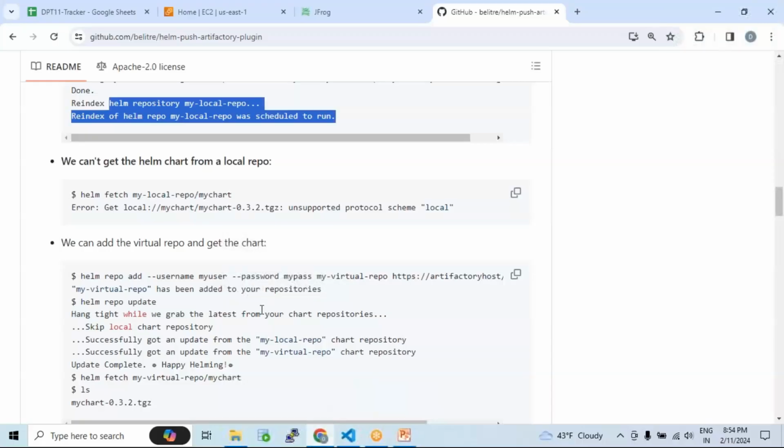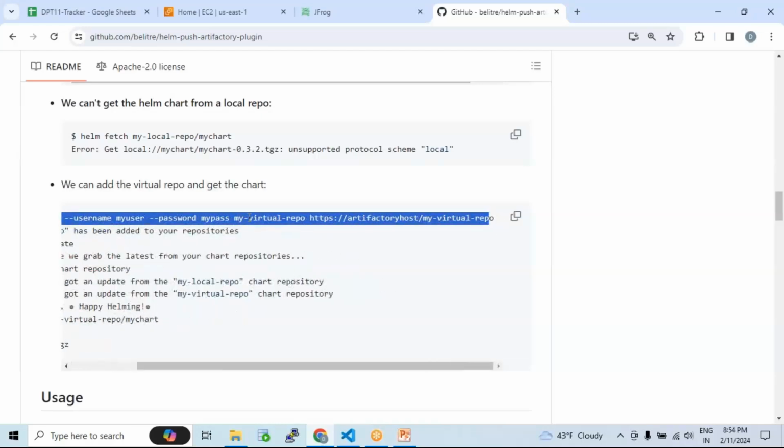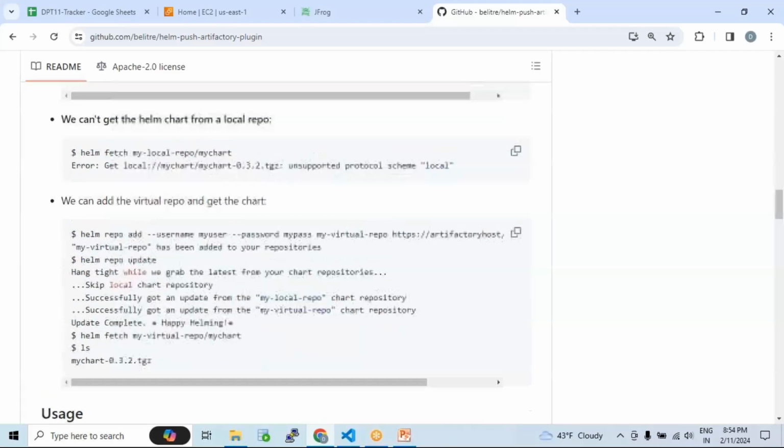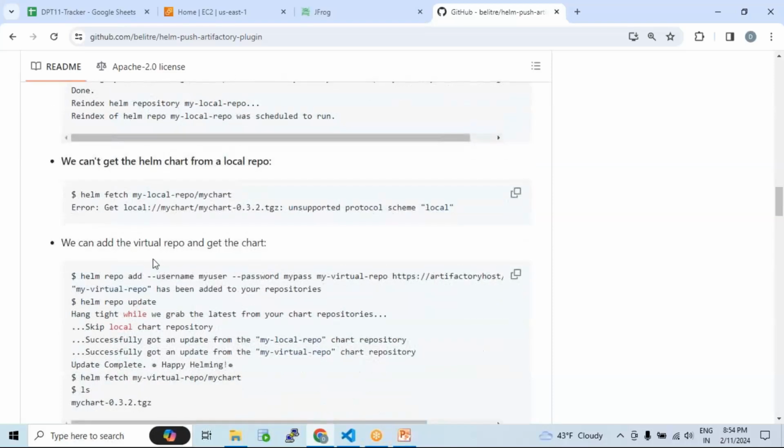Let me go back to the documentation. Let me run this command. This is for the virtual repository, if you wanted to get this, or if you wanted to download the Helm chart, right?